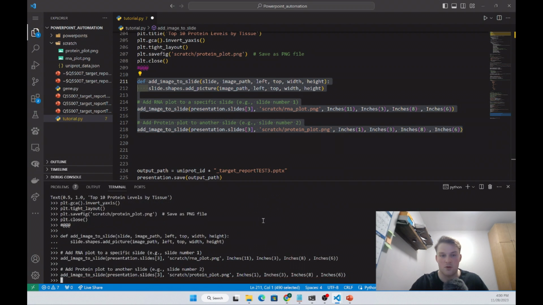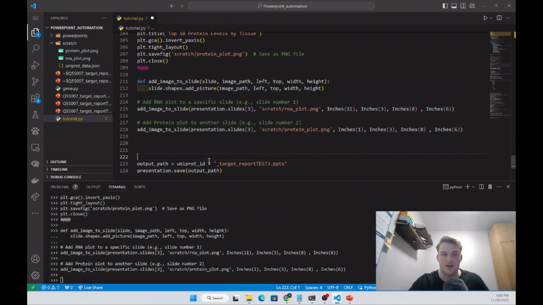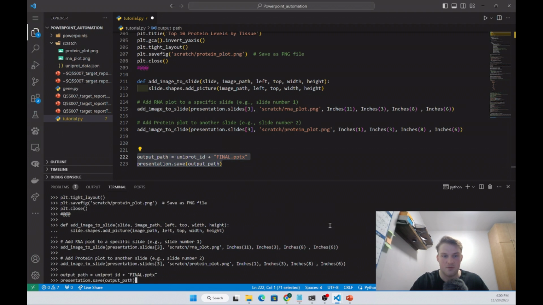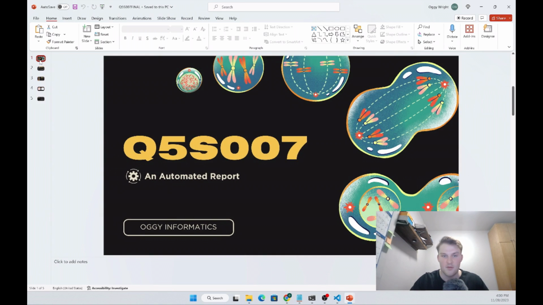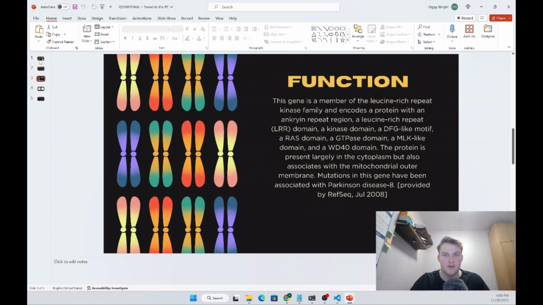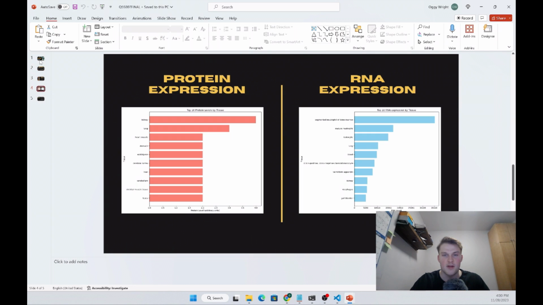We add them to slide 4, and then finally, if we save it again, I'm just going to set this as final. Run that. You should see the presentation appear, and if we open it, we see, hopefully, when we go to slide 4, those plots have now been added to the slide.